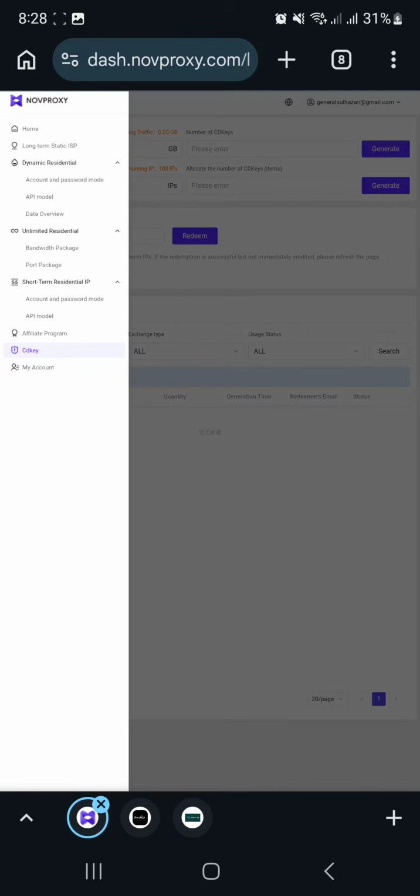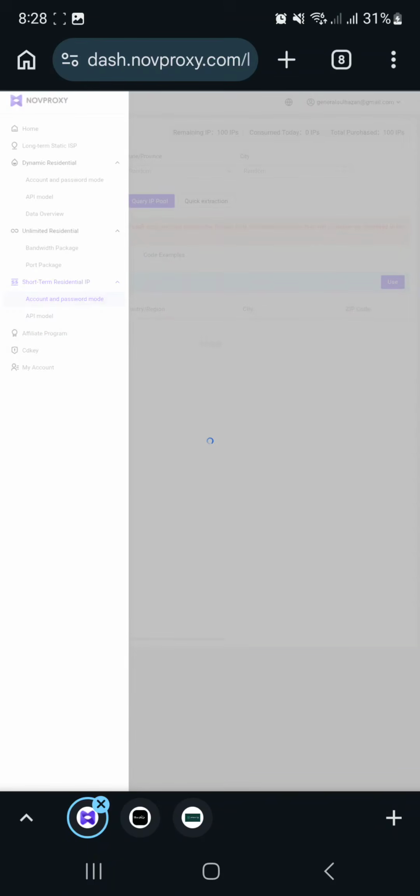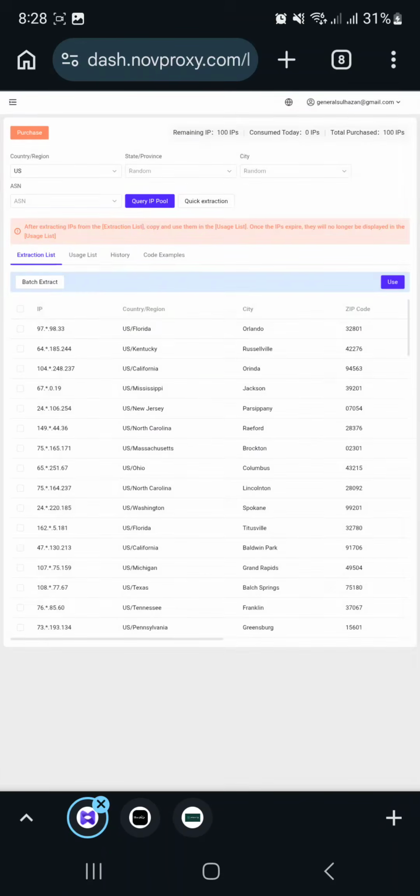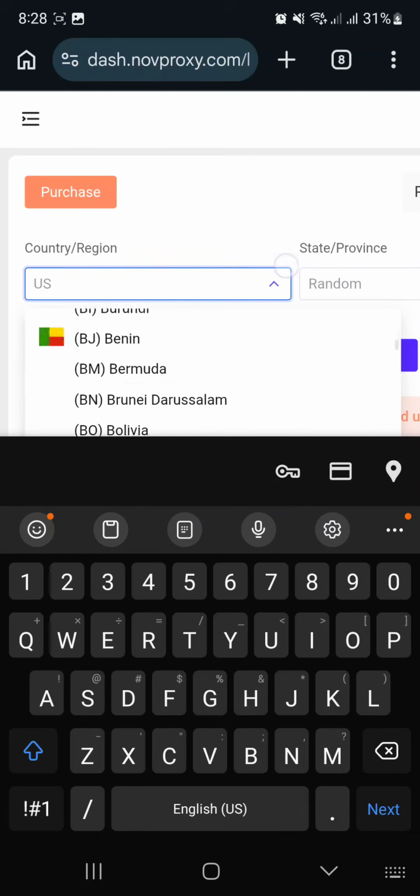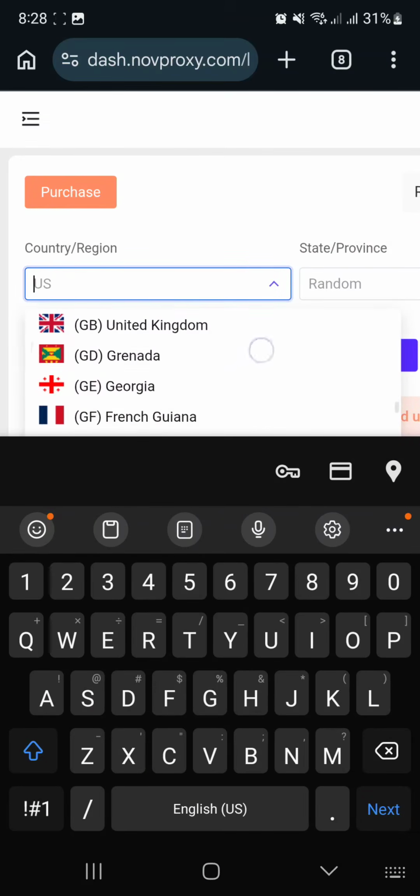The next step: after redeeming the CD key, you are going to come to this short-term IP. You click on short-term IP, then click on this username and password mode. Once you're on username and password, you are going to select the country you want. There are a lot of countries here, plenty of them, but right here I like using UK for my tutorials.